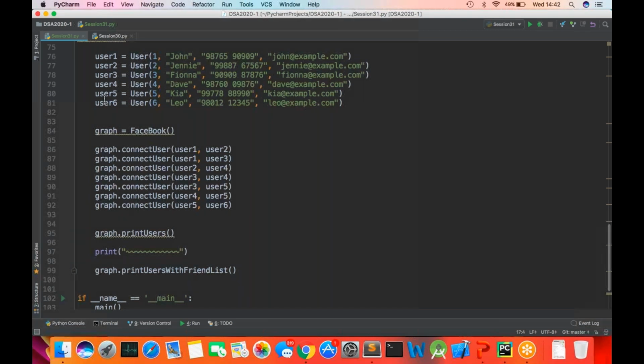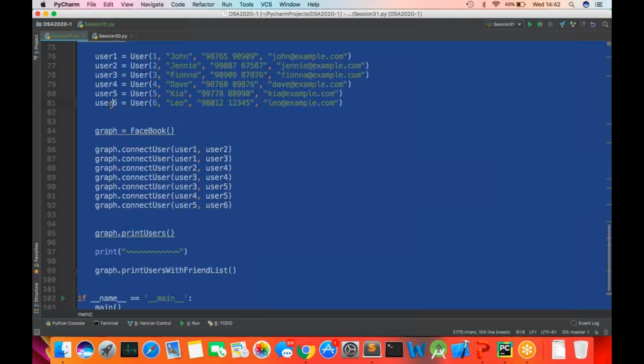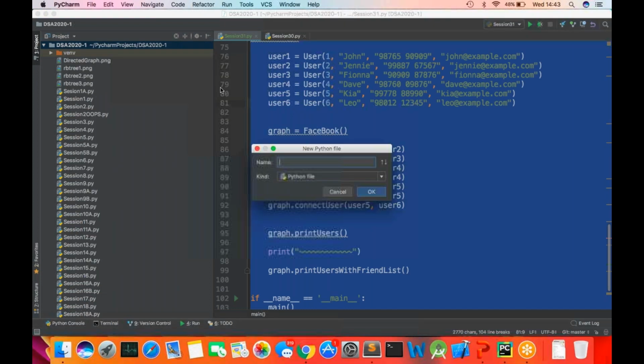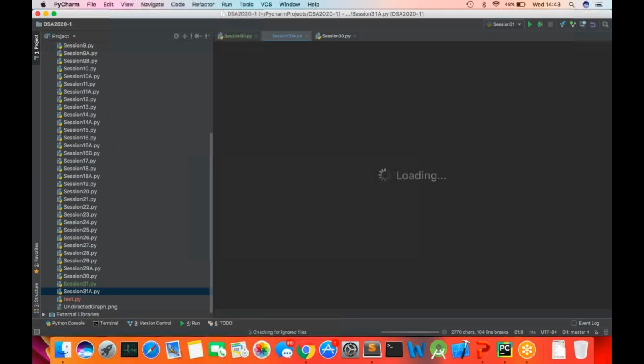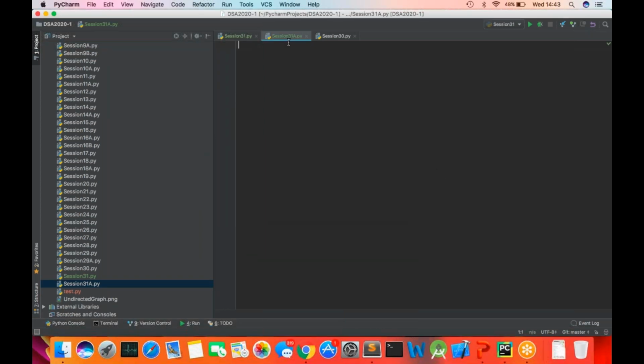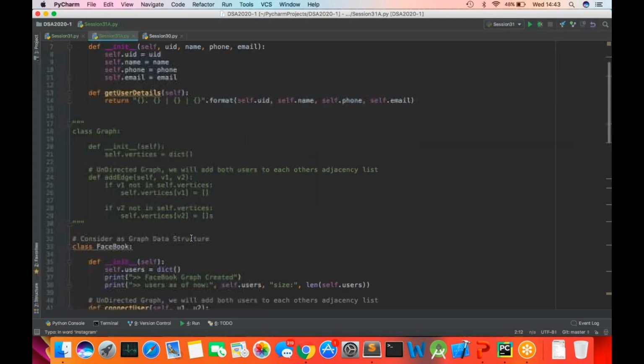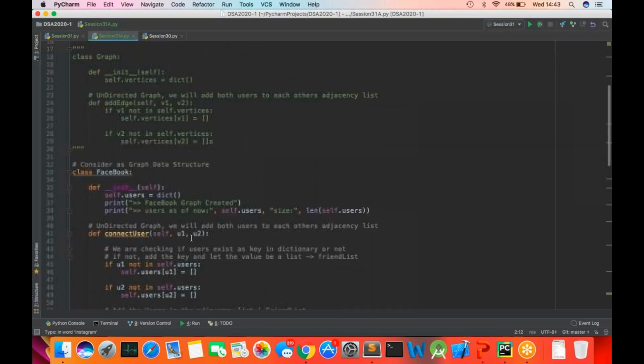The same program can be replicated for the Instagram use case. So let's create a new Python file, session number 31A. If you have to follow the Instagram case study, then Instagram is a use case which follows a directed graph. So saved user, same structure. Let the class name be Instagram.